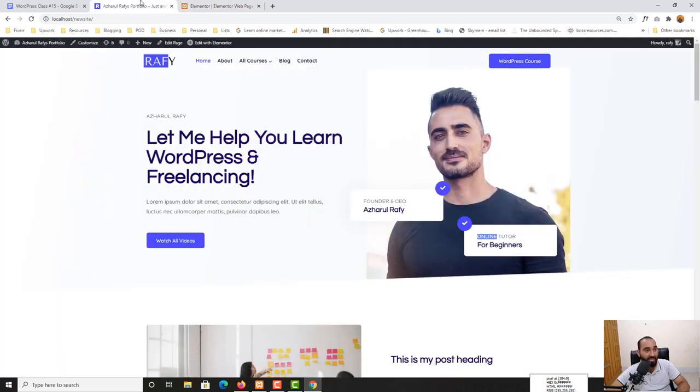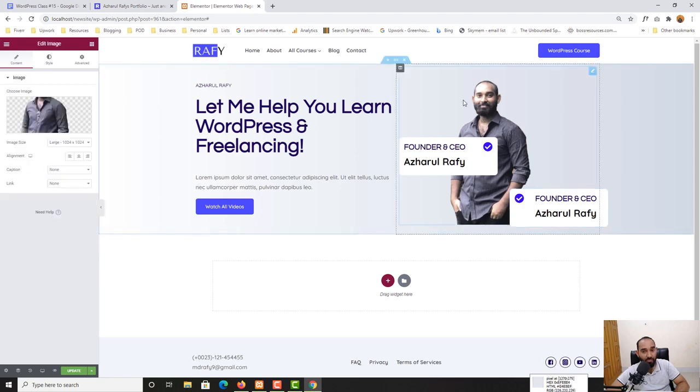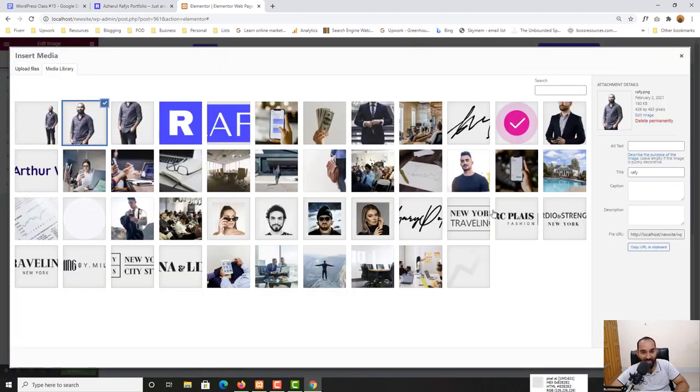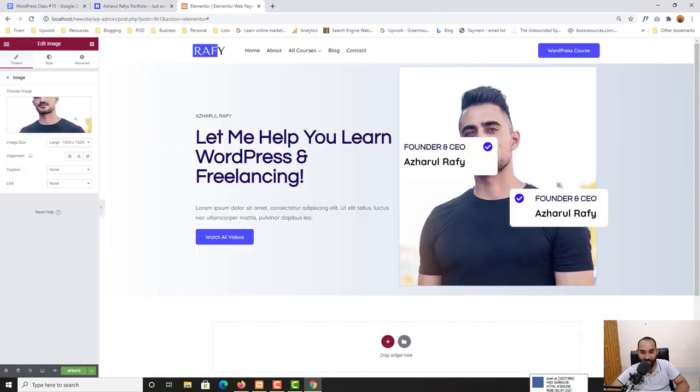Okay, and now if you just notice, we can make the changes as we want, but I'd love to keep this as it is to save time. And if you change the image, just let me show you how it is actually going to look like. If I change this image, just take a look. We are so close, we are so close with the original website design, right?